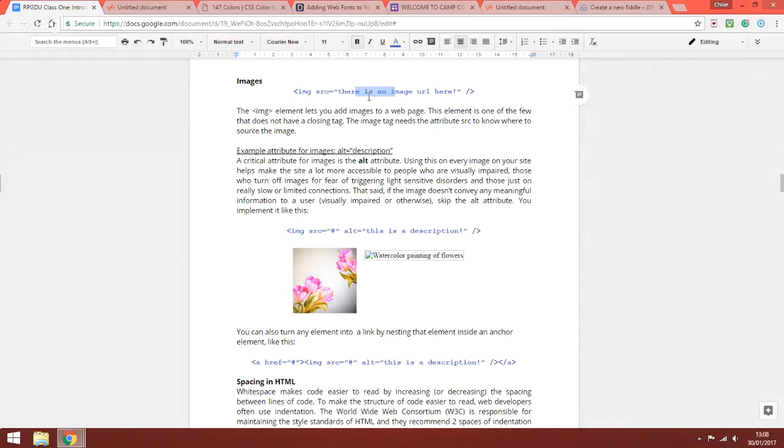Same as the anchor tags, it has attributes that can be used to modify it, and the most common one that you should probably be using is the alternate attribute. You should use this on every image in your sites and on your web pages and in your skins where the information about the image is important. For people who are visually impaired or those who turn their images off for fear of triggering light-sensitive disorders, this alt attribute can be read by screen readers.